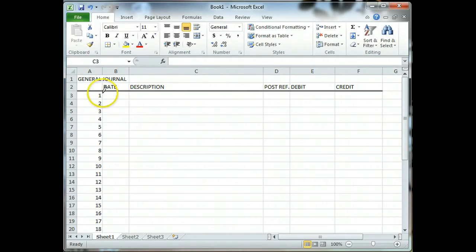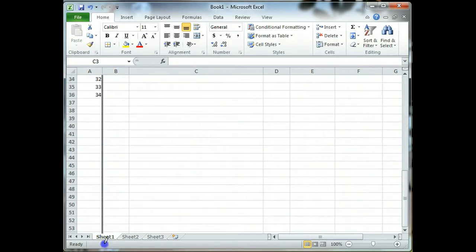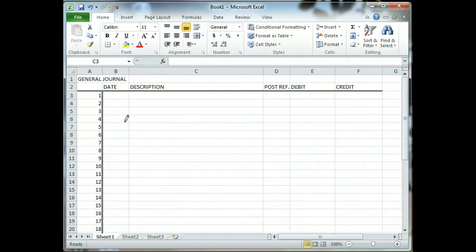I'm going to drag down and create a border from my number 1 to 34 all the way down. Now if you go too far, you might run into some problems, so you just want to scroll to the bottom of the screen and use the scroll wheel on your mouse to scroll up and down. That's what I'm doing here. And you'll see I'm going to put a double line between post ref, debit, and credit. So we'll go really slow here.